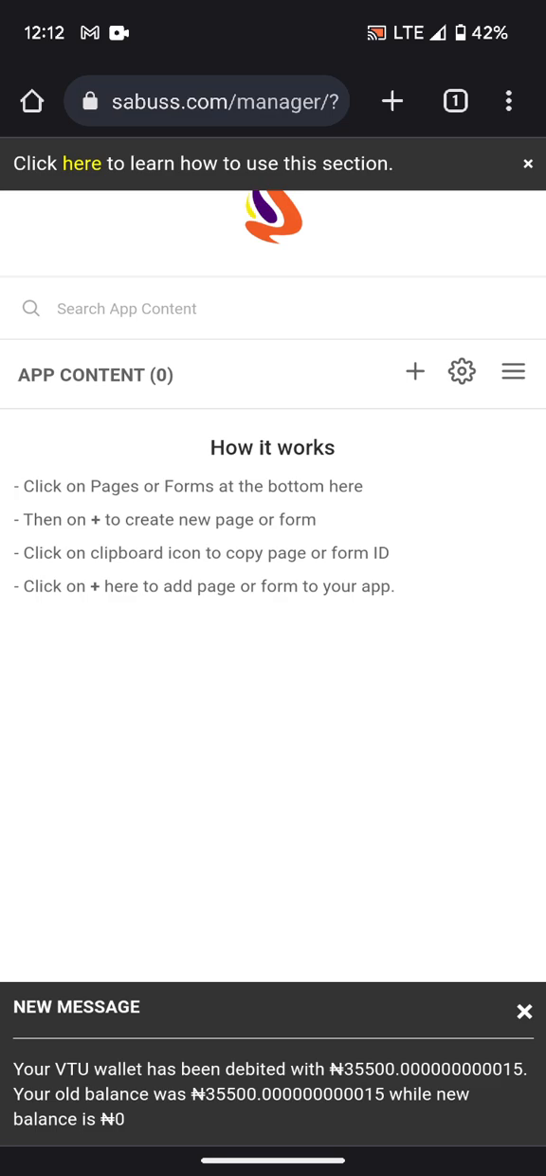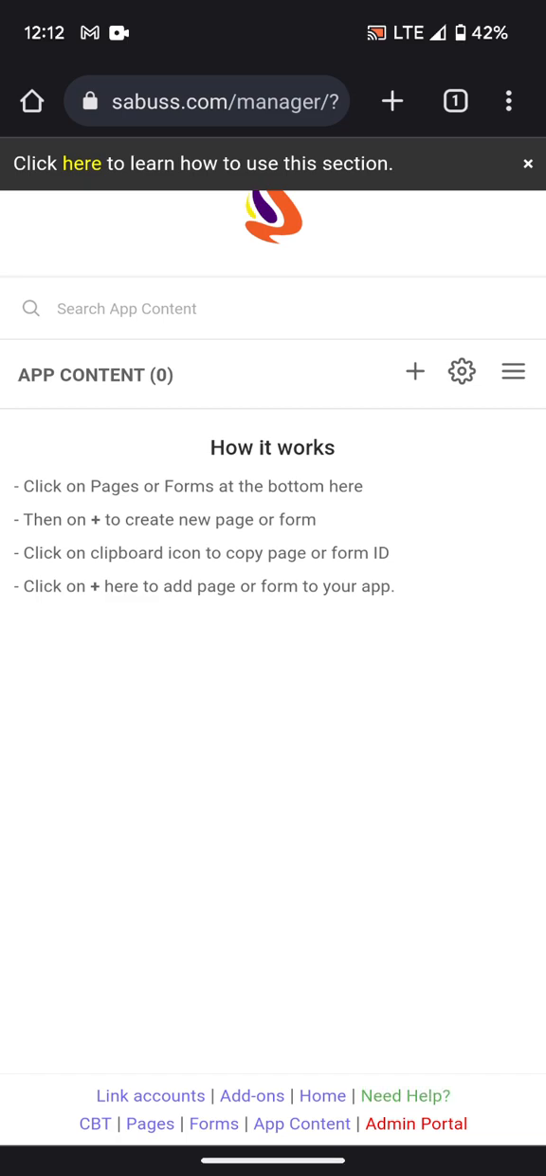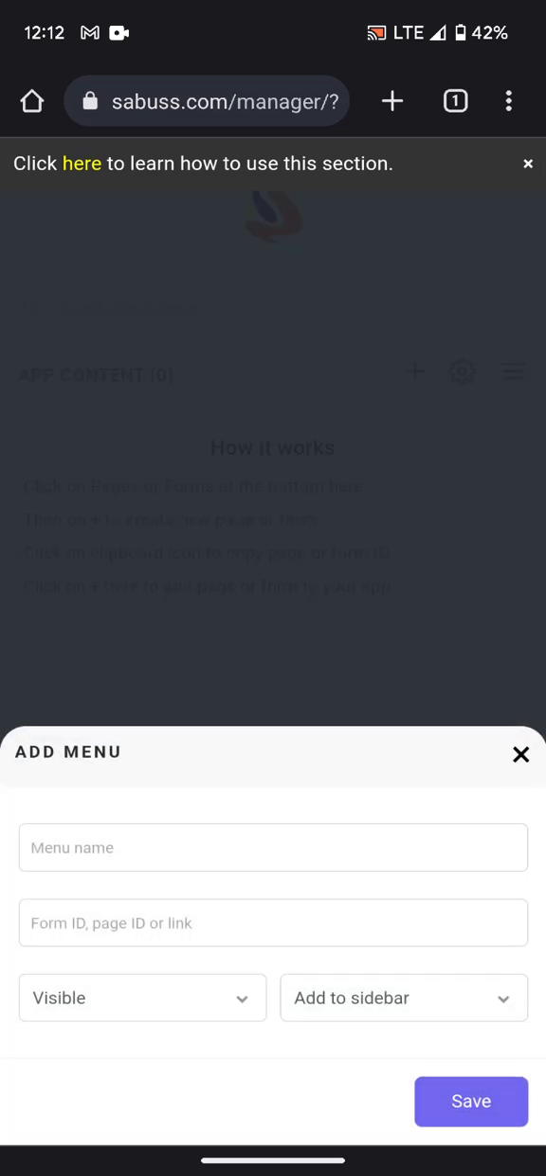Then click on plus to create a new page. Okay, so now what we are going to do now is this. So we may not even read the text we have here. Let me just click on plus sign. In the plus sign here, we have menu name, form ID, page ID, or link.